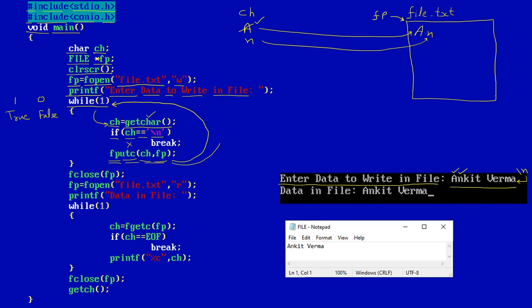One more time I am explaining. Again it will go back. It is the infinite loop, coming down, taking one more character K. Now this K character is going into ch, and afterward it is not enter, so it will also be put into the file. So again it is going into the file. This way the loop will continue. It keeps on going, and all the characters, ANKIT, the space is also a character, VERMA, are taken. Now all the characters are successfully completed.